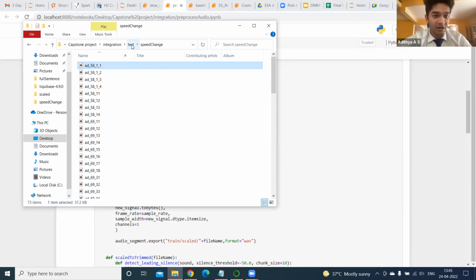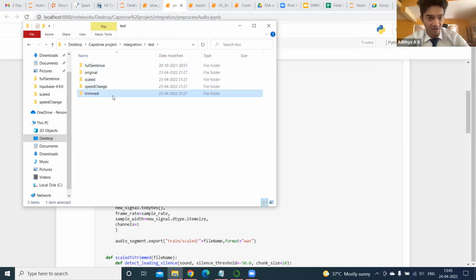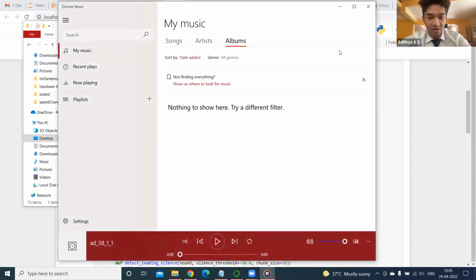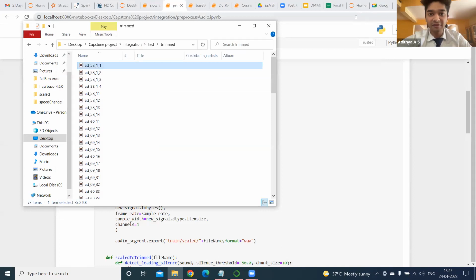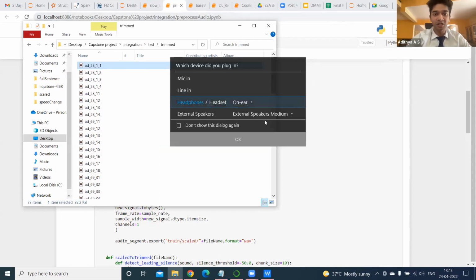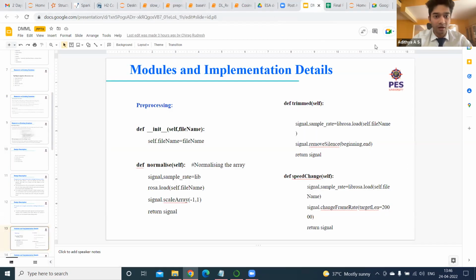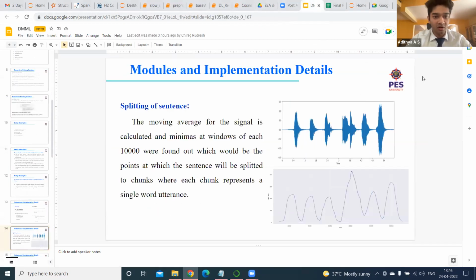And again, coming back to the trim step, this is where we trim the initial silence and the ending silence. The differences are not possible to hear with your naked ears, but when we switch to machine learning where we use arrays, this does make a lot of difference. Now, Deepak will go to the splitting of sentence module.